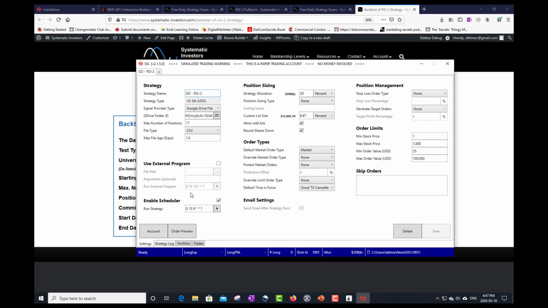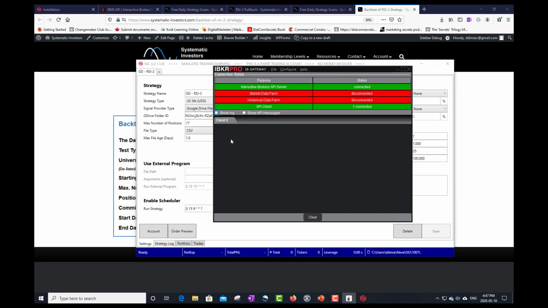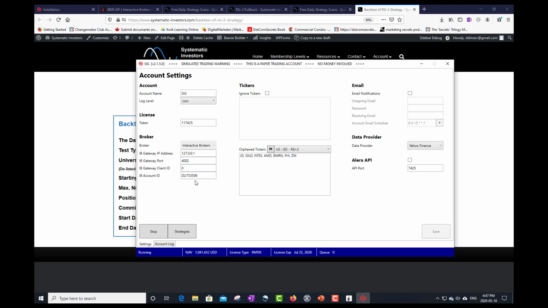But this is essentially how you set up a strategy from scratch. You install Alera Portfolio Manager, you install IB Gateway, and you connect it to your account here using these settings. These settings are usually okay. Put in your paper trading credentials. Here you can stop. You can see I'm not connected to Interactive Brokers here. You see the red bar here.